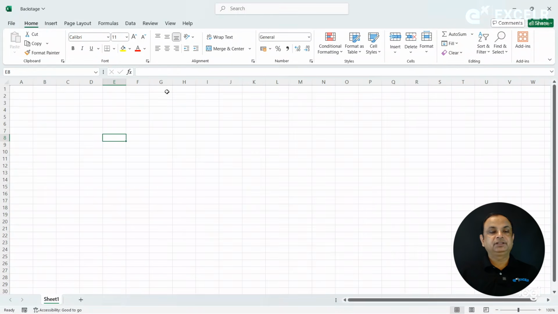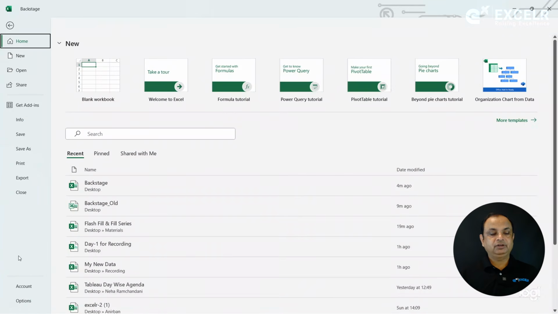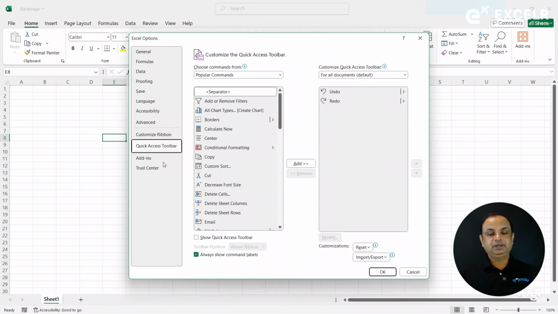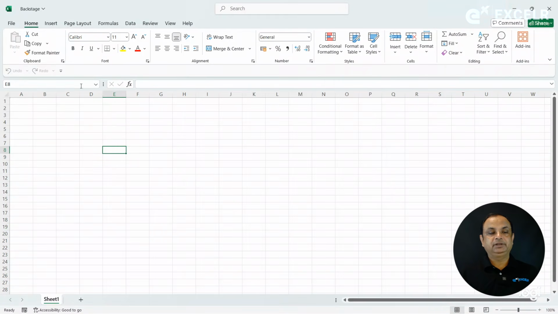Quick access toolbar, if you don't want to display it, you can uncheck this from here. Right now you can see the quick access toolbar is not there, and if you want to bring it back, go for options and go for quick access toolbar. You can activate it here, and I can say whether it should display below or above the ribbon. I can say display below the ribbon, and it will come here.